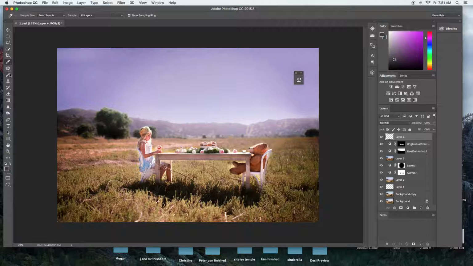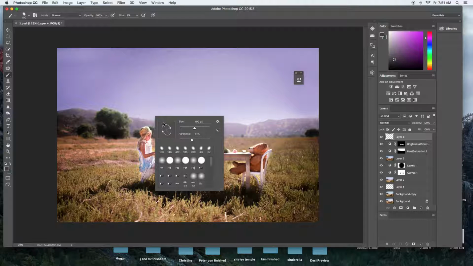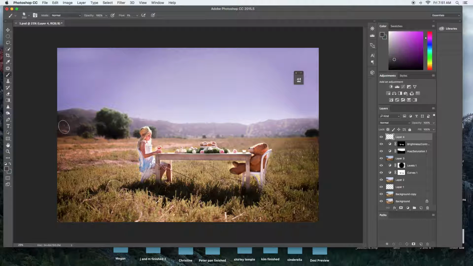And I'm going to go back to my brush, and I'm going to put my flow all the way down, and I'm going to make my brush a little bigger, maybe like 250. And make sure that you're on a soft brush, not a hard brush. I might even bring my hardness down a smidge. And I'm going to run over all this stuff. I'm just really going to blend it all together.